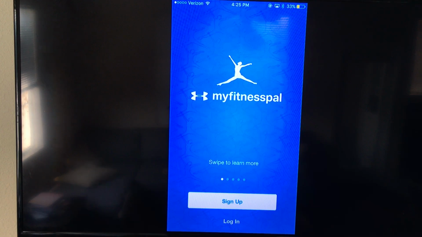Alright, hi there. Here is a tutorial on everything you need to know on MyFitnessPal, logging in your food and staying within your calorie needs. When you download the MyFitnessPal app, this is what you are going to see. It is going to give you the option to log in or sign up.